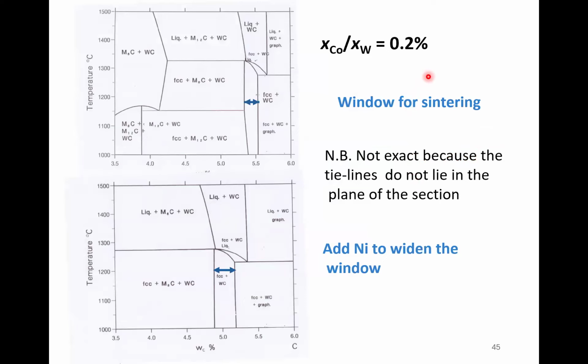What people do now, this is a calculated section through the system, and it's got tungsten carbide, cobalt, and nickel, okay? And this is the sintering window without nickel. Okay, this is the sintering window with nickel, and you can see it's a little bit wider, so that gives you a bit of help, but it's not exact because the tie lines do not lie in the plane of the section, but it's better than nothing.